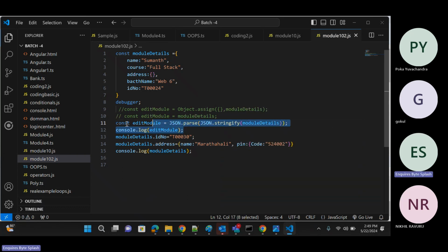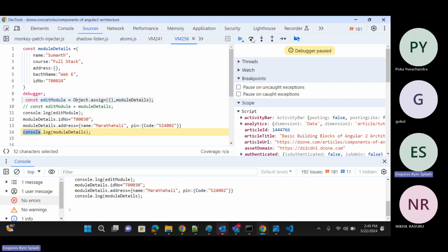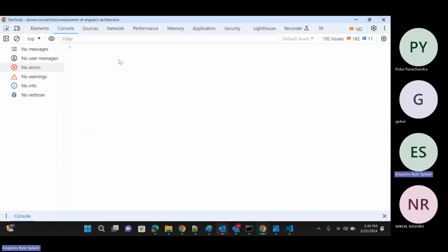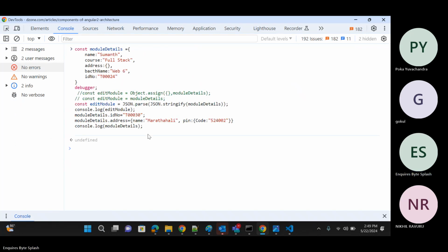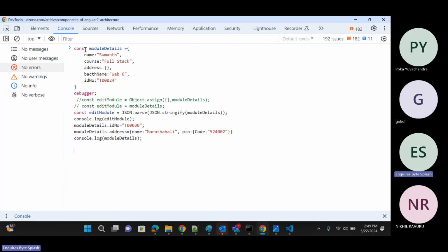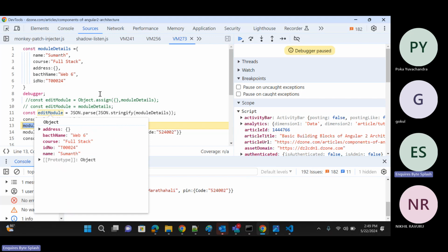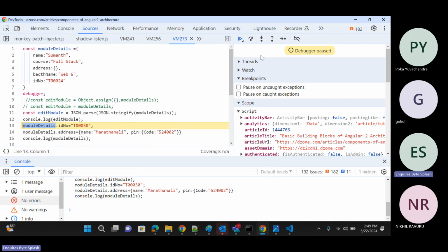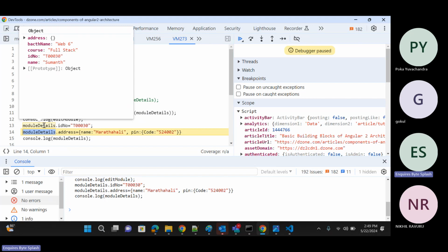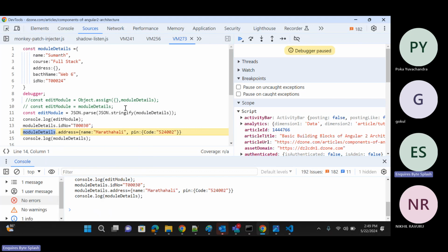Now tell me, will this change or not? Will this edit module change now? No. Why? Because we are doing deep copy. So just copy the same and do the execution. We'll just print in the console. Let's check here. See now, what is edit module here? You already know this. What is module details? This is the one. Now I just changed module details. It's 30. Again, if you see edit details, it is 24. It's not updated. Means it's not shallow copy.